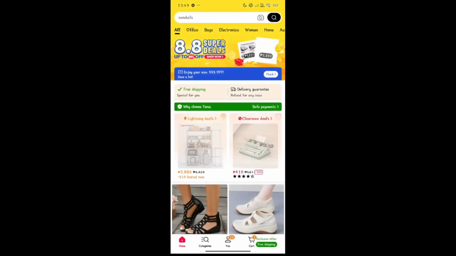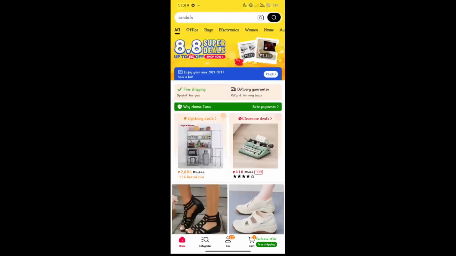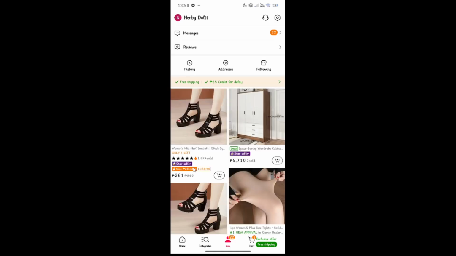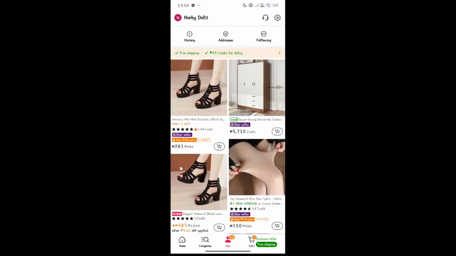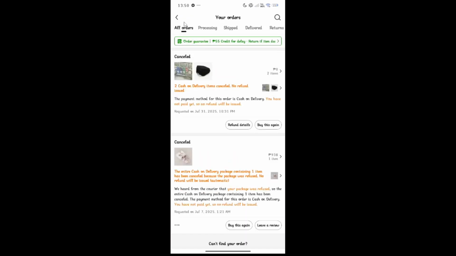Once the app is open, direct your attention to the bottom right-hand corner of the screen and tap on the section labeled You. This area is typically where you manage your account and personal settings. Within the You section, find and tap on Your Orders. This link will take you to a comprehensive list of your current and past orders, allowing you to select the one you wish to cancel.